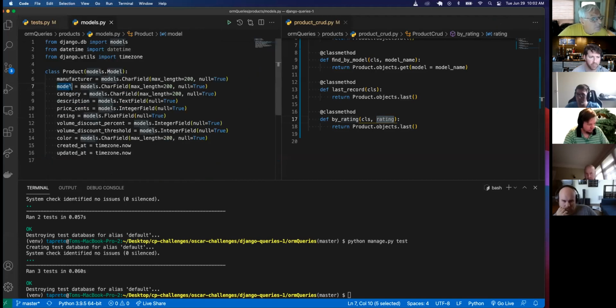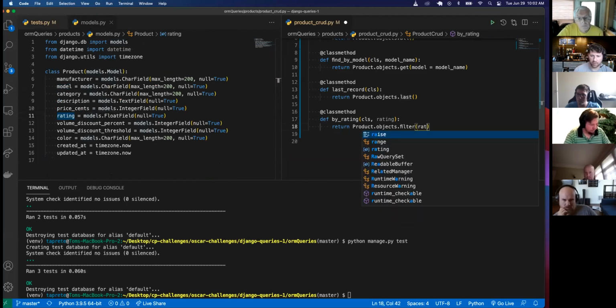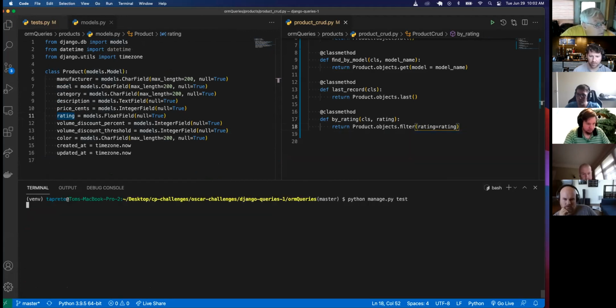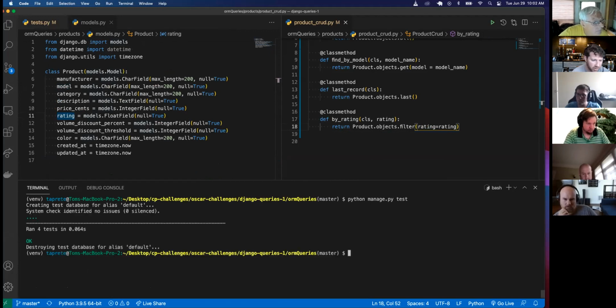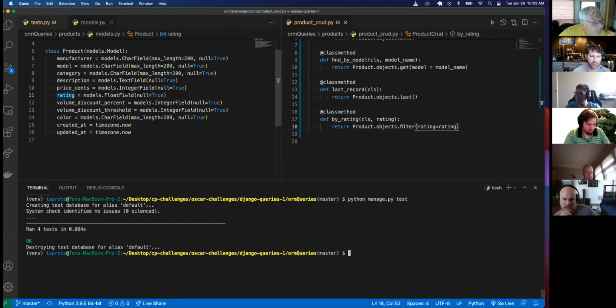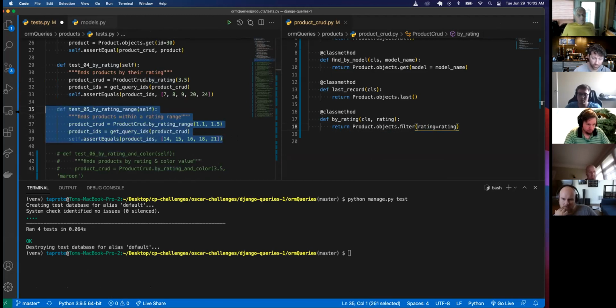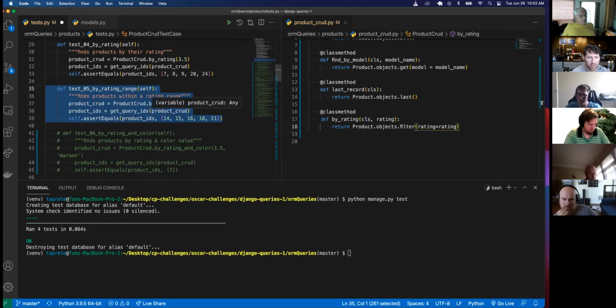But let's see, we're here. Is there like a rating? Okay, we have a rating there. So objects.filter rating equals rating. I'm going to clear the terminal. I'm going to run python manage.py test. All right, cool. We've got 4 down. You'll notice that filter is probably the most common one throughout this exercise. So rating range. All right, so by rating range.